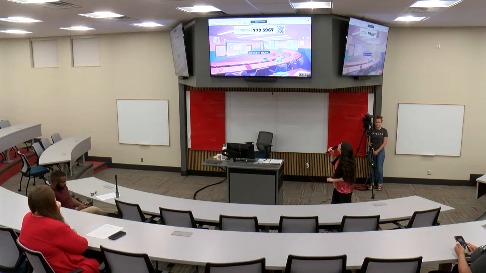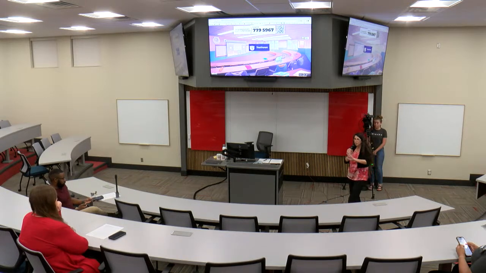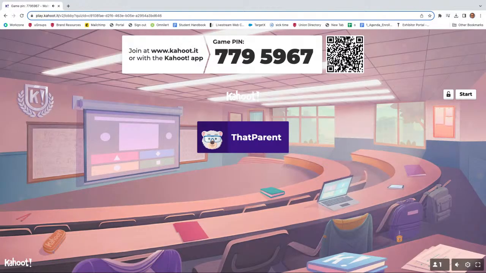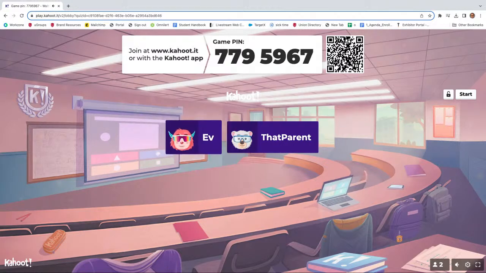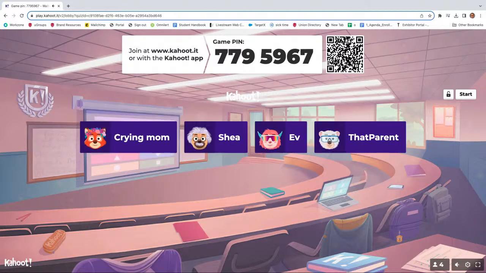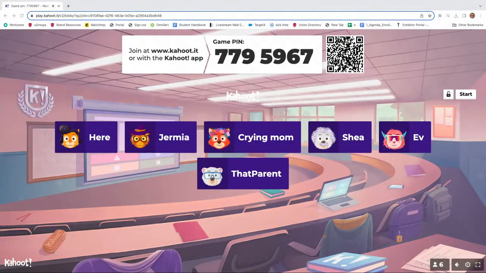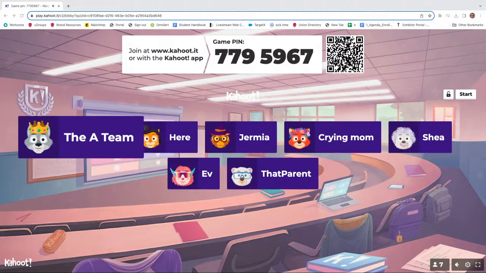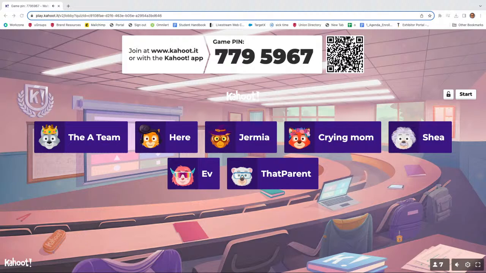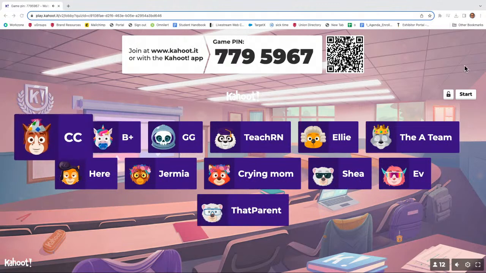There's your game pin, and you can go to www.kahoot.it or your Kahoot app. So go ahead and get that. This is nice because everybody here can do it, but those who are online can join us as well. Oh, and there's the QR code too that you can scan. So that might make it super easy. All right. We've got 3. How are we doing? There's 6 of you up there, all right? All right, we're coming along.